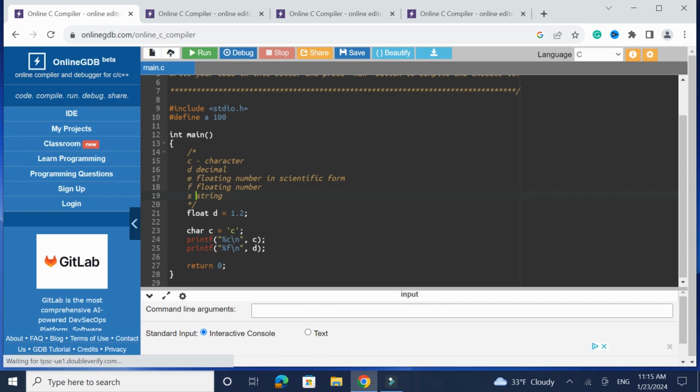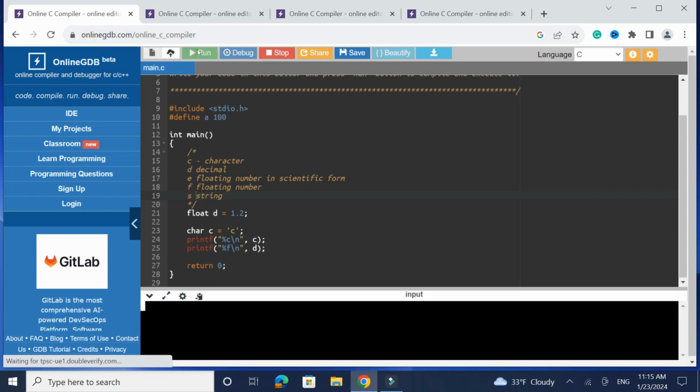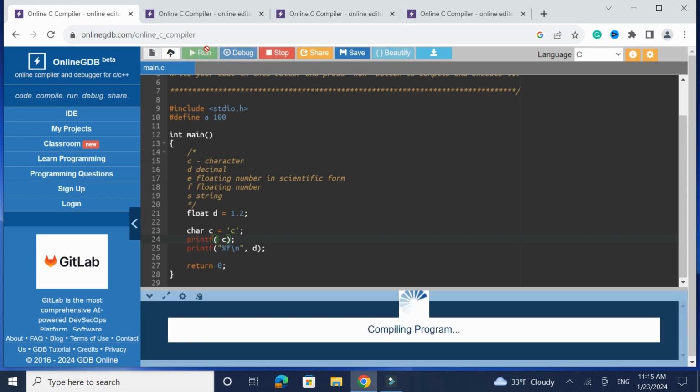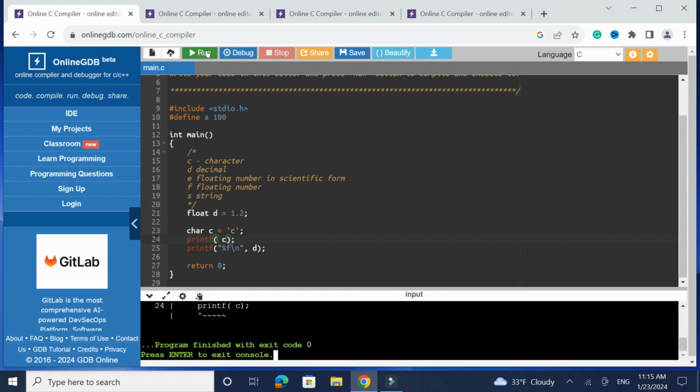So in this example, what I've done is I have a float, and then I have a character, and then I try to output those, right? So it says C and then 1.200. It added zeros after it. That's not a big deal. Now, what would happen if I just do this? It's going to complain. It doesn't know what C is. So you have to tell it what type it is.